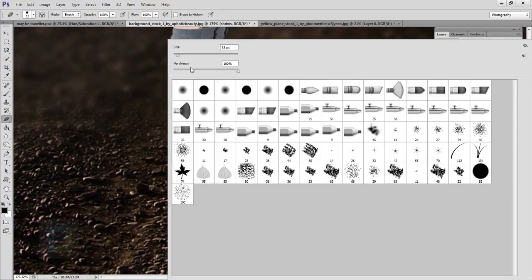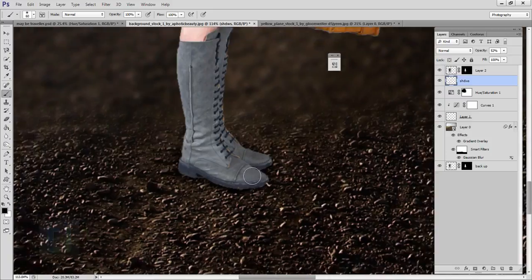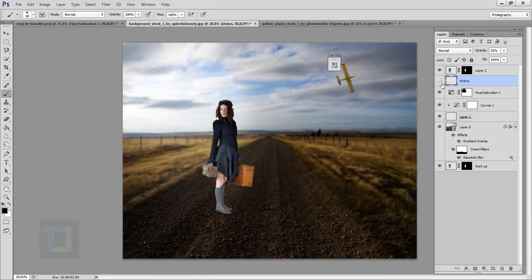Right click and make sure your hardness is 0%. Whenever painting the shadow, most of the time make sure that your hardness is 0%, for brush and eraser both. So let's go and paint something back. It's a trial and error process. Let's zoom out, and now if I turn it on and off, she's no more floating, she's actually standing, so that's a good sign.